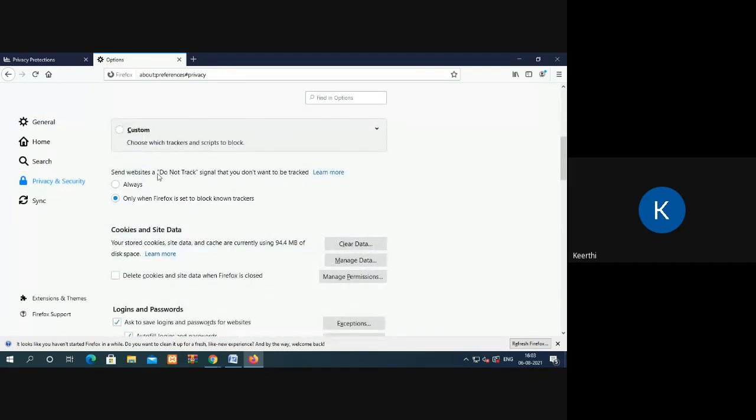The first one is Do Not Track. If you don't enable the tracking protection, anyone can access your system and get what you have done for the past 15 days, what items you have purchased, what OTP you have received, and what account number you have given. Everything can be tracked. So you have to always enable Do Not Track.